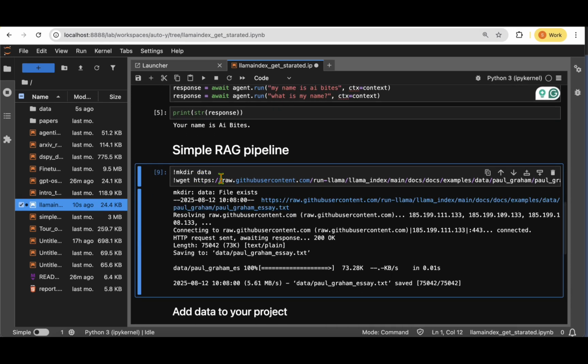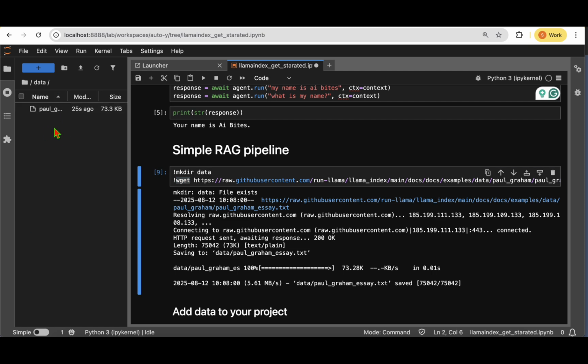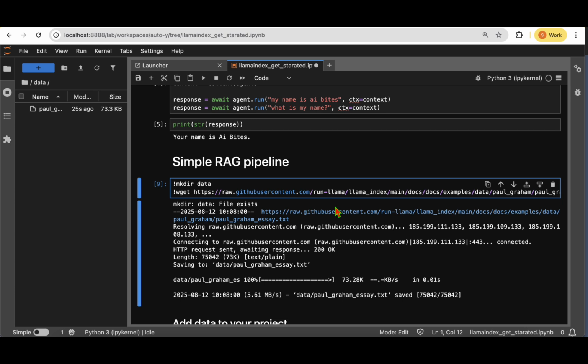For running a simple RAG pipeline, what we're going to do is create a directory called data. And inside that, we're going to download Paul Graham's essays, which are quite famous ones. And we can see that inside data, now we have the Paul Graham essays. Now we can quickly do some RAG on the data.